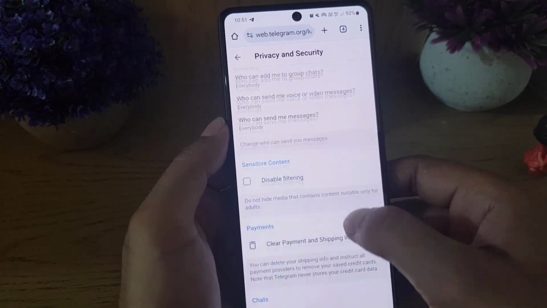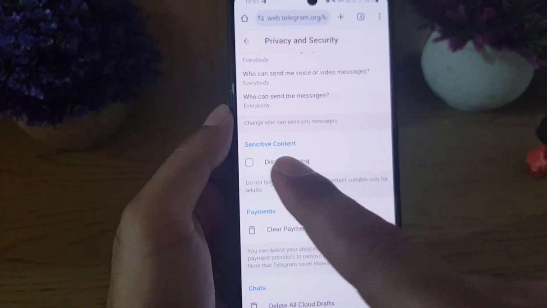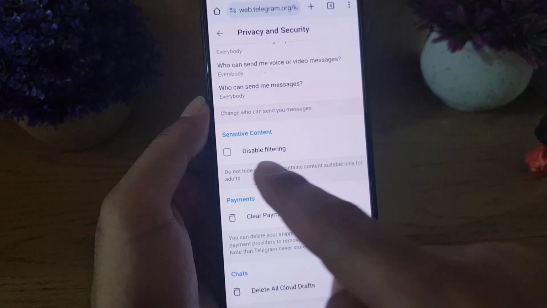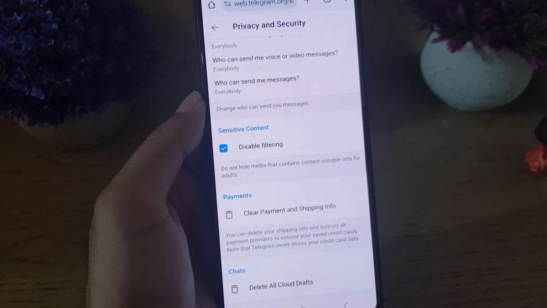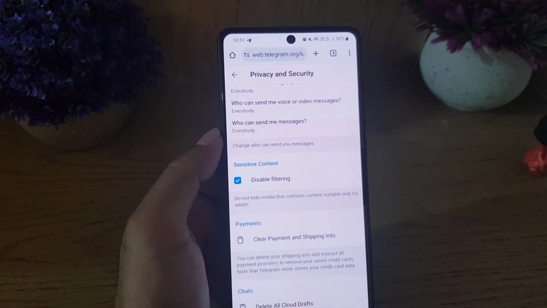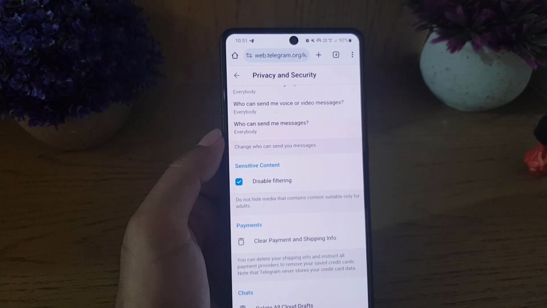And if you scroll a bit, you will find the sensitive content option here. All you need to do is to disable filtering. Just check this box and that is it. And from now on, you have enabled the sensitive content on your Telegram account.